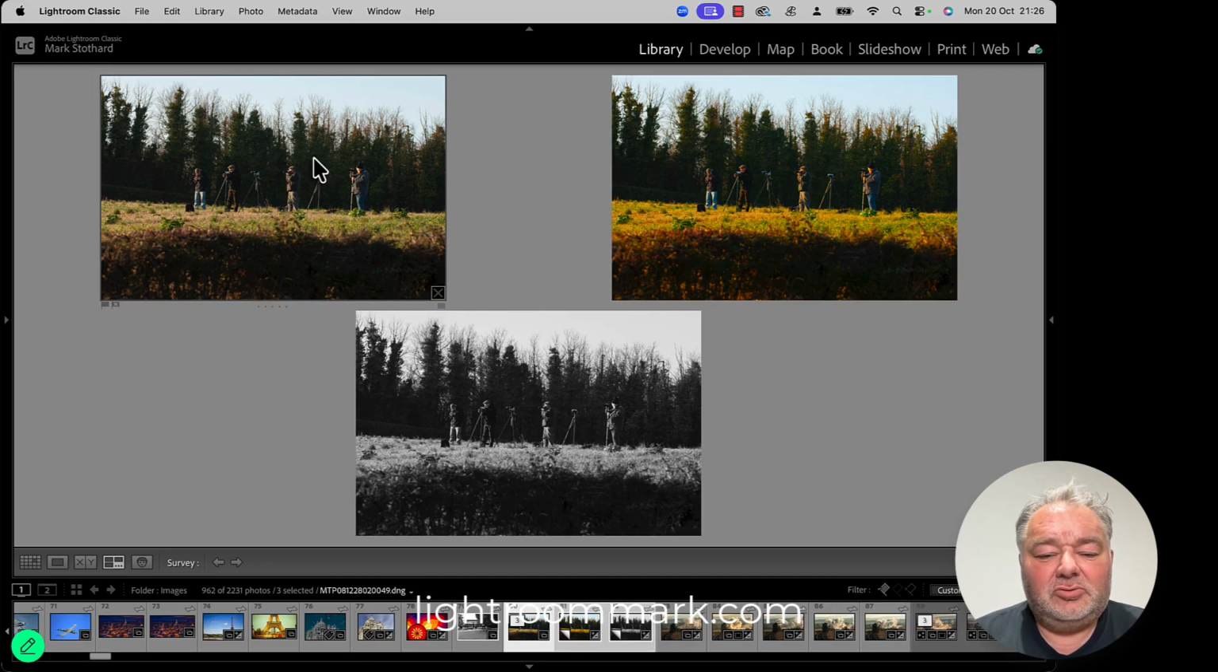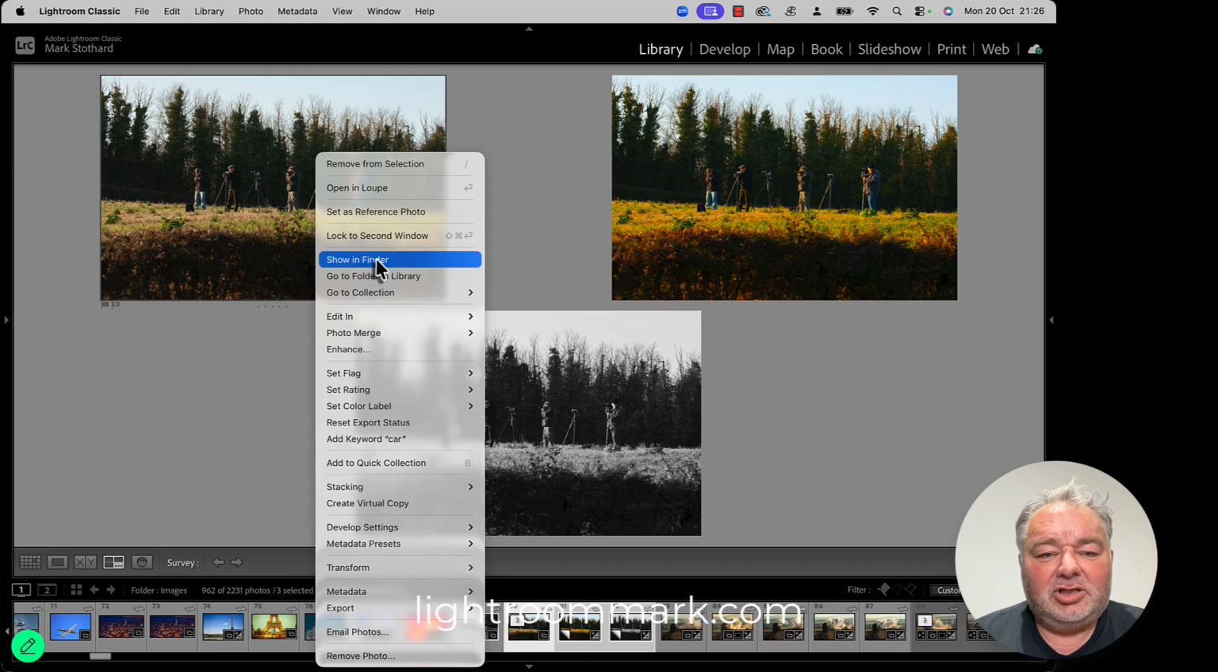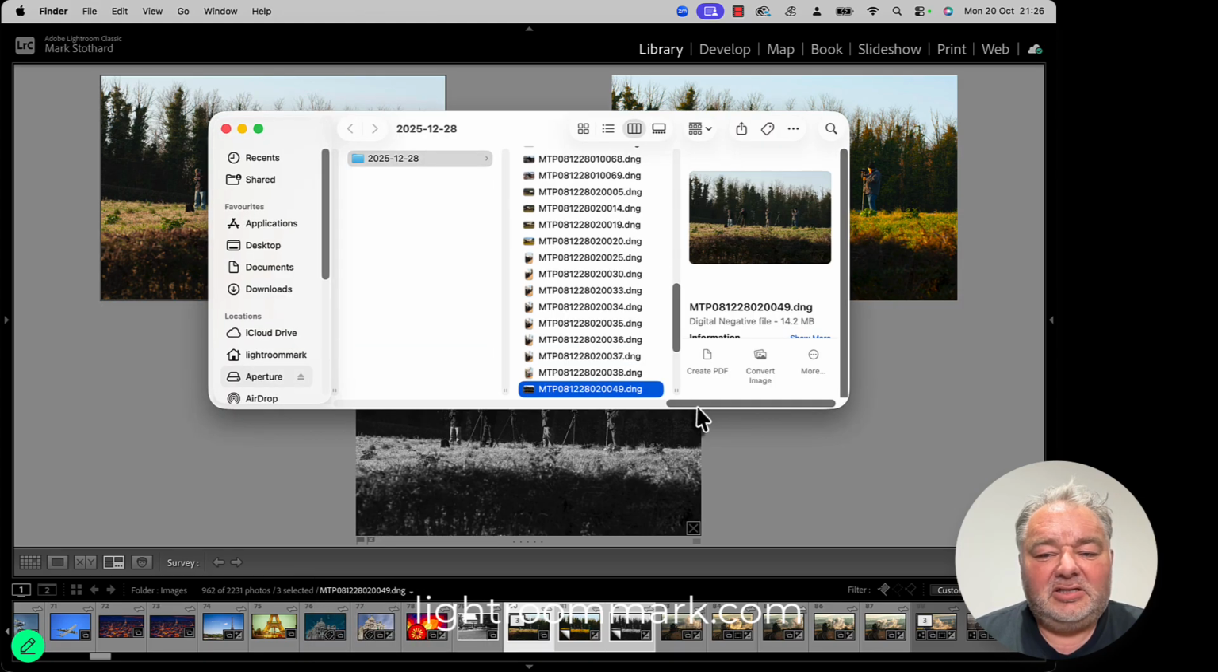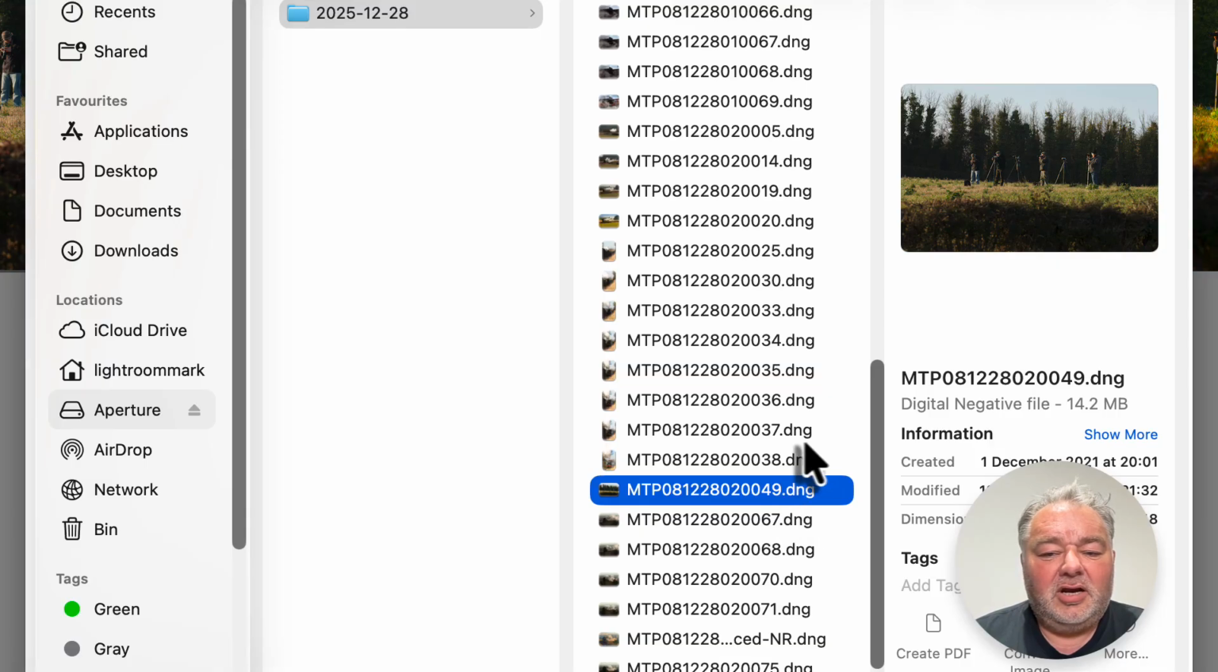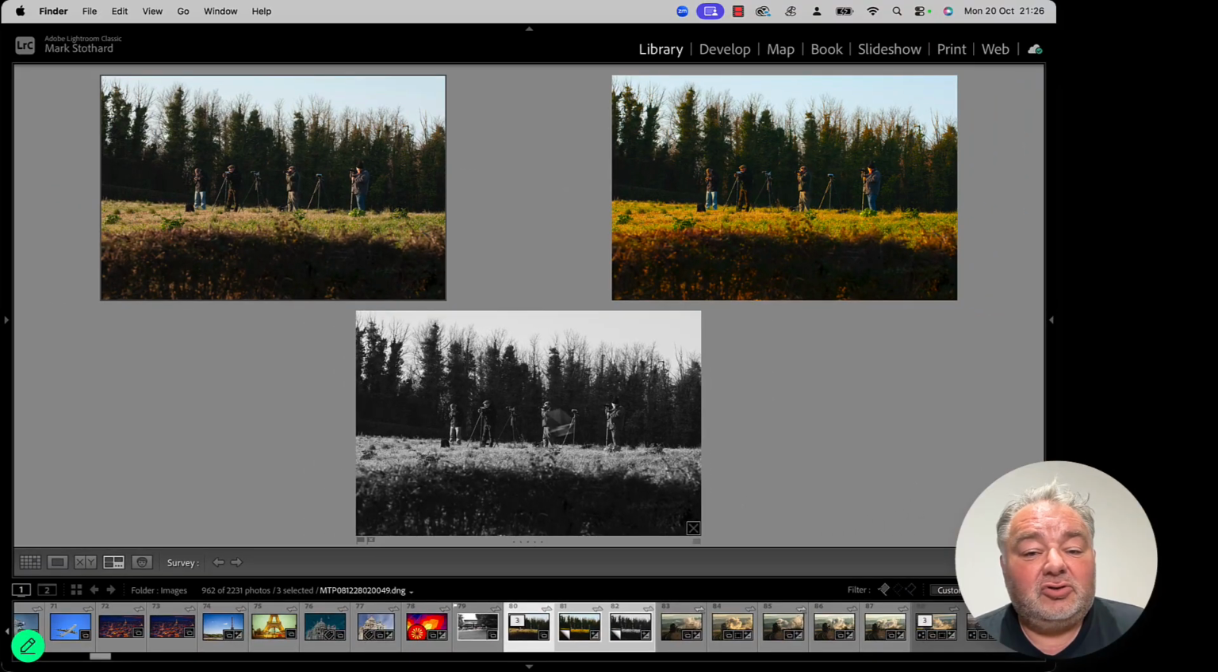If I go to my original, which is this one here, right click, show in Finder, there's the original file. But if you look by the side of it, I've got no other files. In Photoshop, I would have 49_1, 49_2, 49, and this is a 15 megabyte file. So in 3 files, I've created 45 megabytes. Using virtual copies, I don't. I've only got 1 file with 2 reference files. And that's what Jay's talking about.